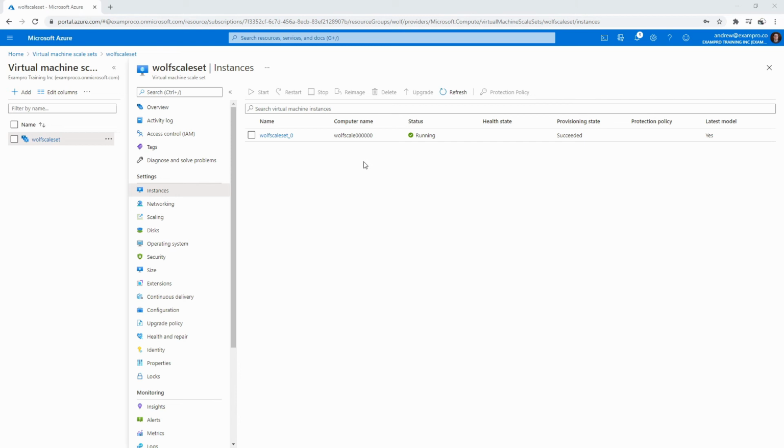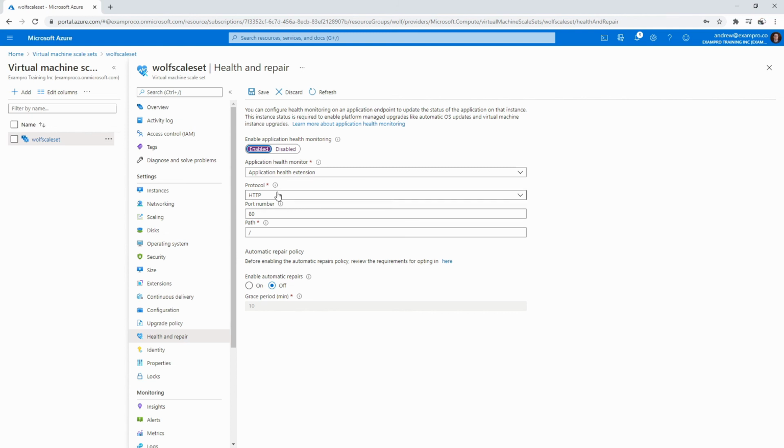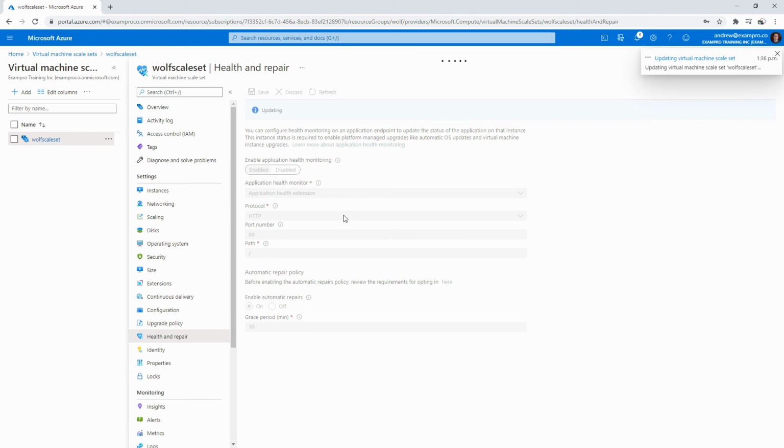Another thing we should take a look at here is health and repair. This way we can say whether we're going to have health monitoring here. We are running on port 80, and we do have a website there, so that's something we can definitely turn on. But notice down below we have automatic repairs. It's saying that if an instance is unhealthy, it will replace that instance. So we'll turn that on for a grace period, we could say, of 10 minutes. So I'll go ahead and save that. And yeah, we'll just wait until that's done.